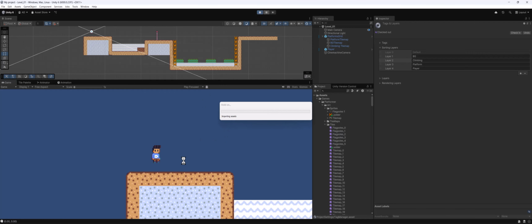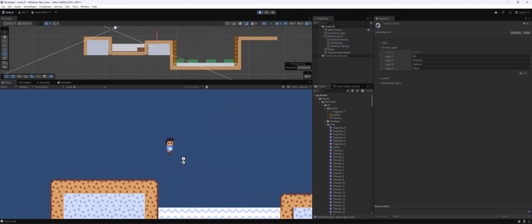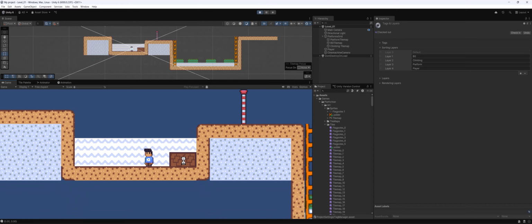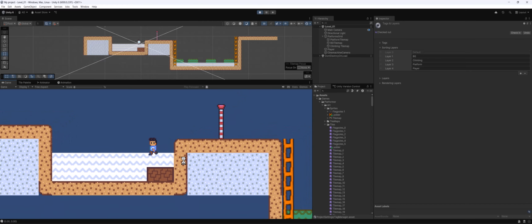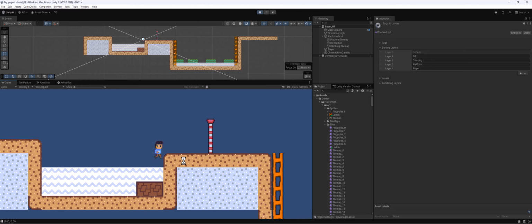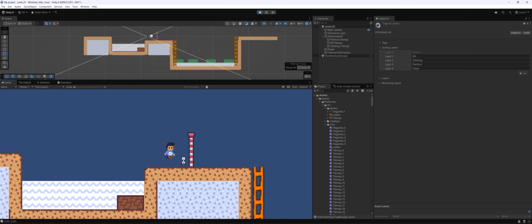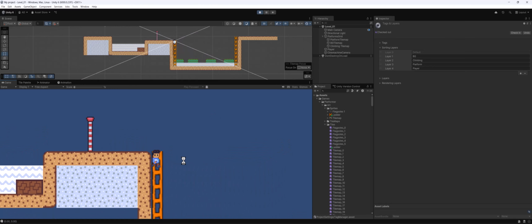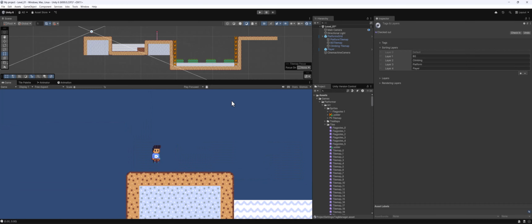Let's try that one more time so we know that our character isn't falling behind the ladder. He's got a super jump ability. Yeah, and he's in front of the ladder.